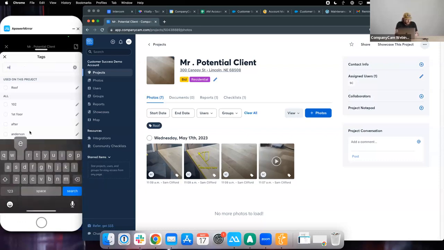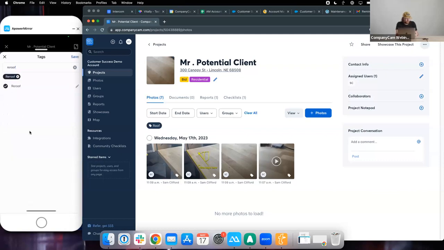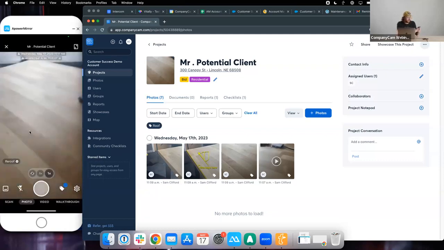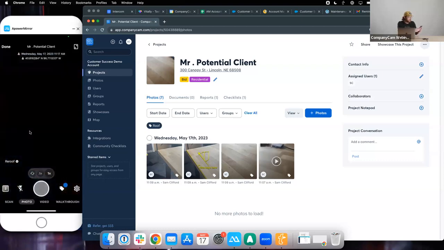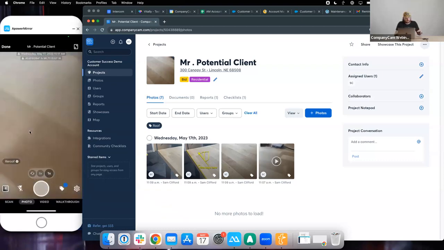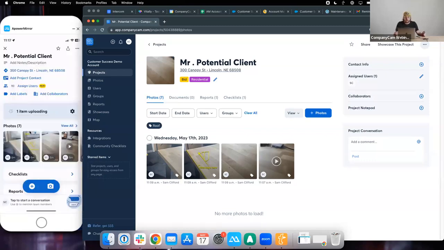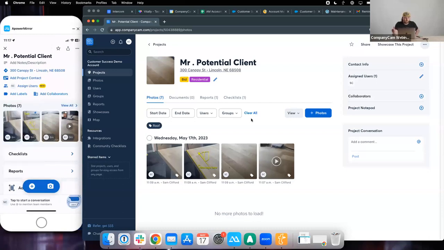So I can add like a re-roof tag. So now as I'm taking these photos, they already have the tag applied. So then it's that much easier. You don't have to tag your photos after the fact. Your photos as they're being captured are already tagged for you. Photo tags are a great way to keep your photos organized and keep your sales guys on top of what photos are for.